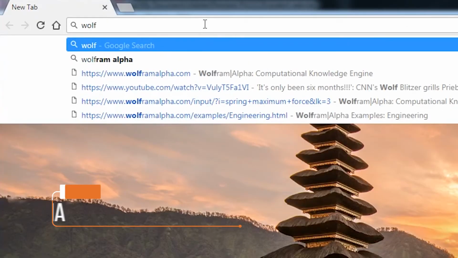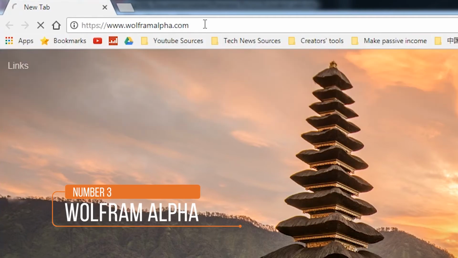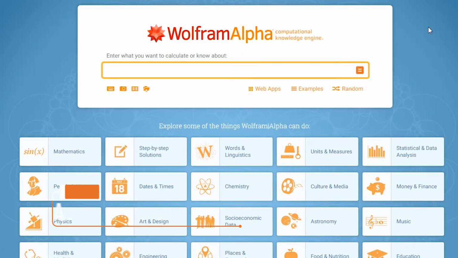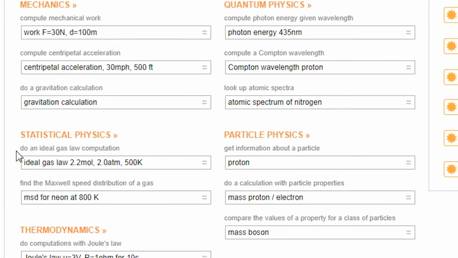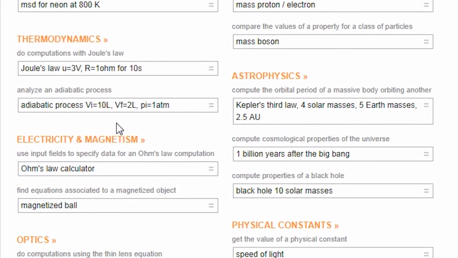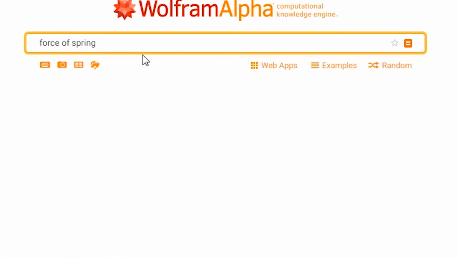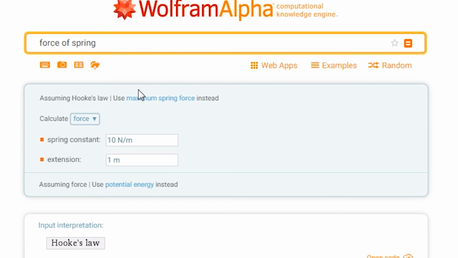Next, Wolfram Alpha. It is a good engine for mathematical computation. For example, if you're interested in calculating the force of a spring, you can head to the physics section and click on the engine for the force of a spring. There you go. The rest of the work is just entering numbers from your questions.